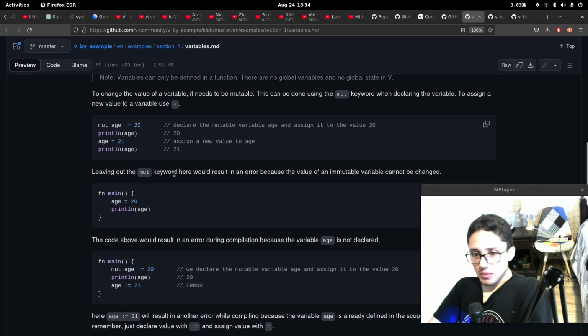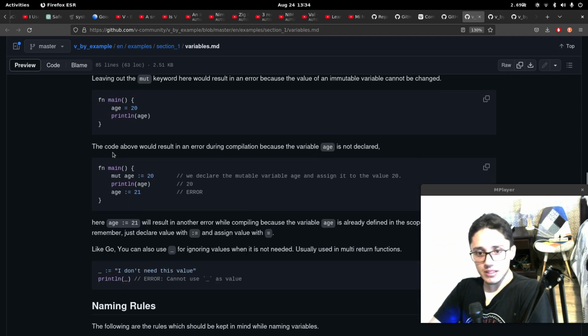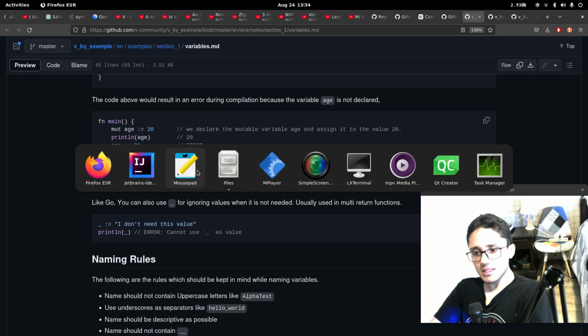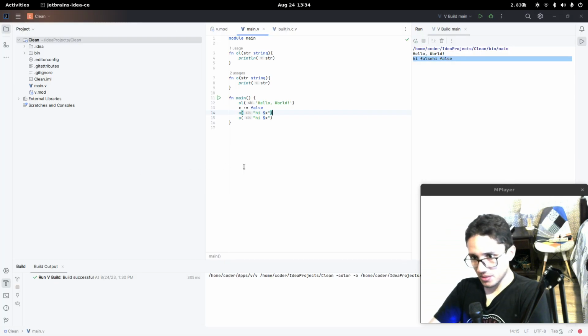Leaving out the mut keyword here will result in an error because the value of an immutable variable cannot be changed. Okay, I understand that. The code above will result in a compilation error because the variable h is not declared, since it's not using the colon equals. As far as I know. So here, okay. Let's now exercise that.